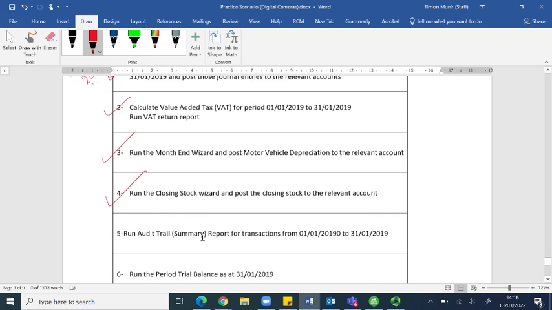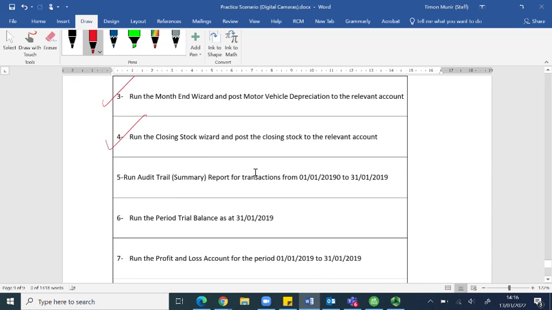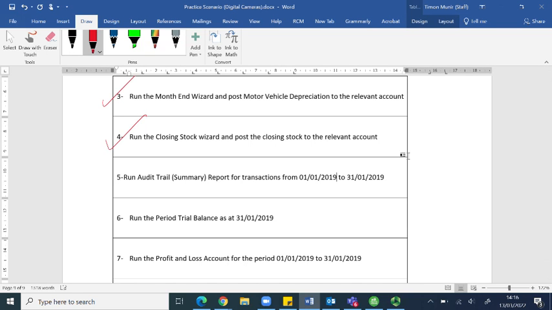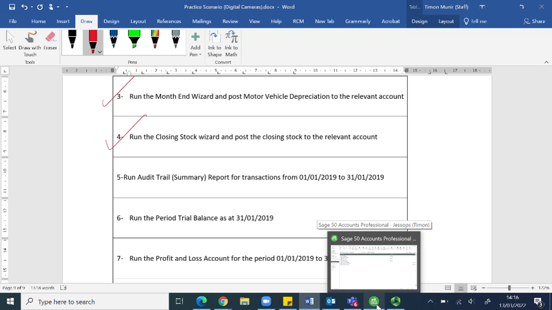Next is the audit trail, a summary report for transactions from 1st of January 2019 until 31st of January 2019. So there is an extra 0, just ignore it. So audit trail is a report which actually prints all the transactions which are in the Sage software. So for the whole month I have been entering transactions for JSUBS company. So that will be reported in an audit trail report.